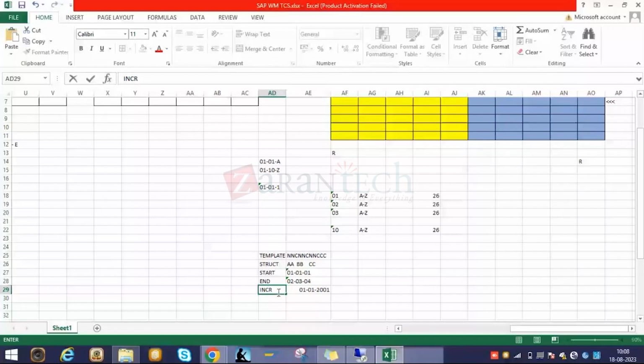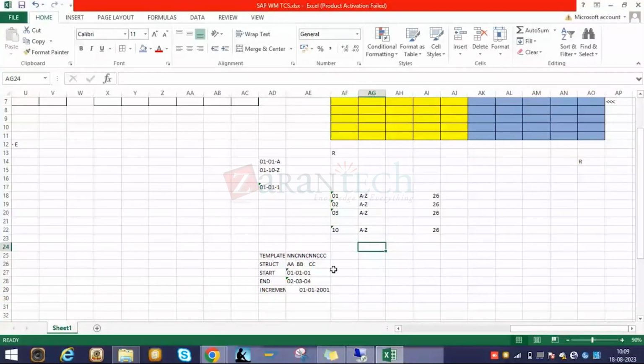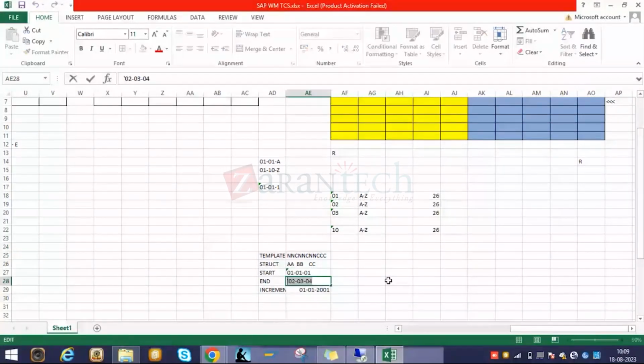Got it? So in that case, if someone asks me how many bins I have, just simply multiply these end values. 2 into 3 into 4. Simple. How many bins will it be? 2 into 3, 6, into 4, 24 bins. Total 24 bins. That's it.